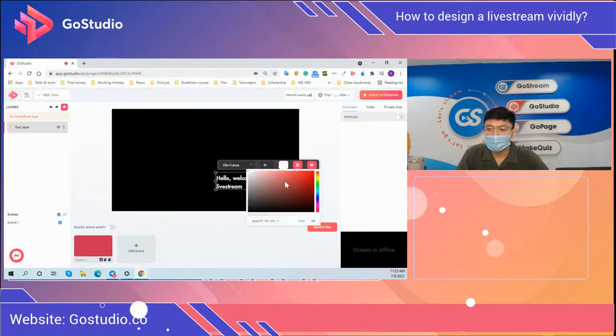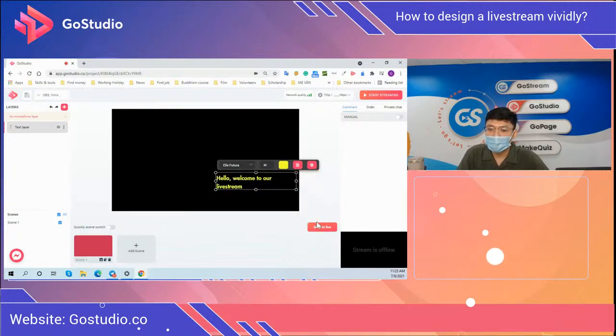For example, I want the text in yellow color. You choose the color here, and remember to click OK. Now the text has been changed into the yellow color. And you can even delete the layer if you don't want it to show on your live stream.